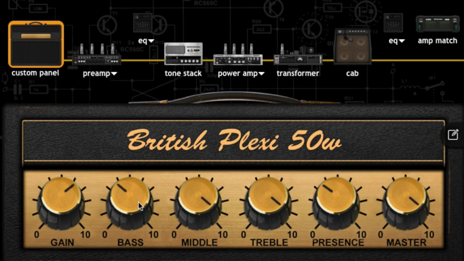Along the top here, you'll see sections for preamp, tone stack, power amp, transformer, cabinet, and amp matching. These modules are where you'll do all your tweaking. You'll also notice two EQ modules. These can be dragged anywhere in your signal chain to further sweeten your sound.